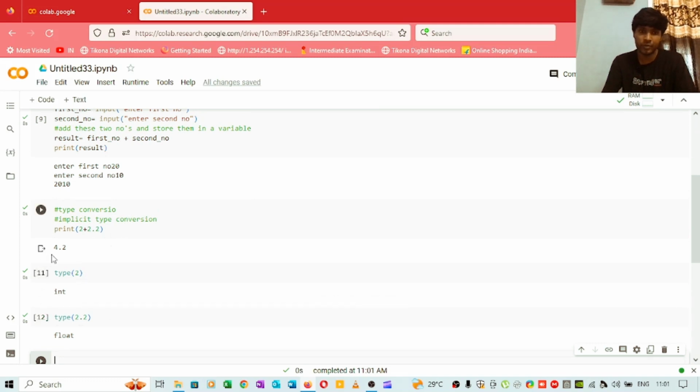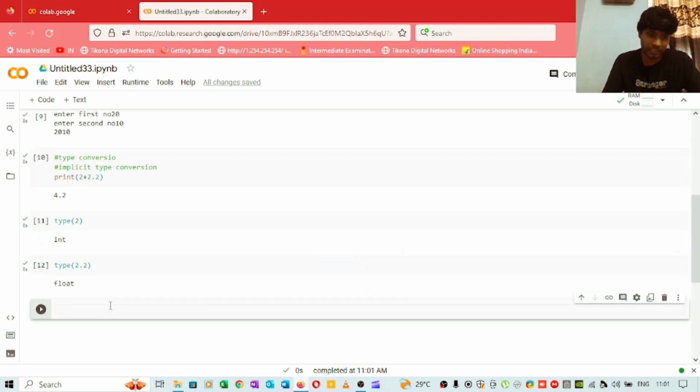Actually we don't have to do anything. Python is intelligent enough. It's actually combining these two data types, integer and float. There are a few data types which Python can combine by itself, and that is known as implicit type conversion. So that's about implicit, and now we'll study explicit type conversion.